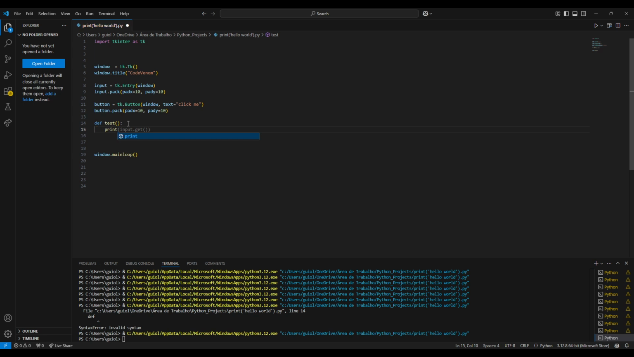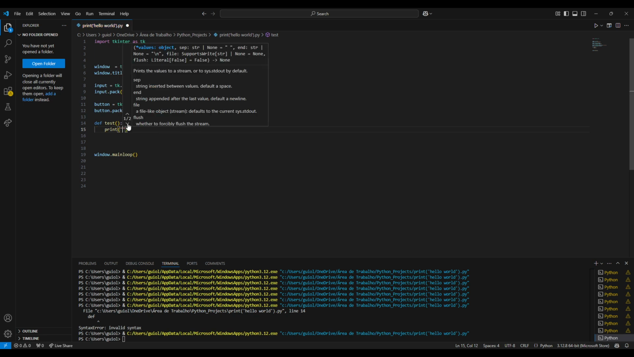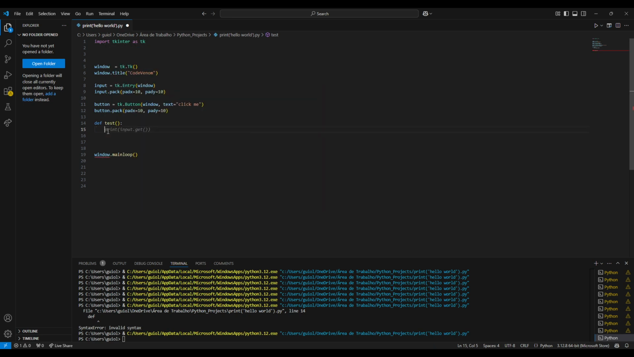Let's see. Let me do print. Let me see what I can do. Actually, okay, so I know that this input is the tk.Entry, which is my box. So I have to somehow get the information inside this little box, store it in a variable, and maybe print it out. That's my line of thinking. I'm not sure if it's gonna work out, but I'm gonna try this out.